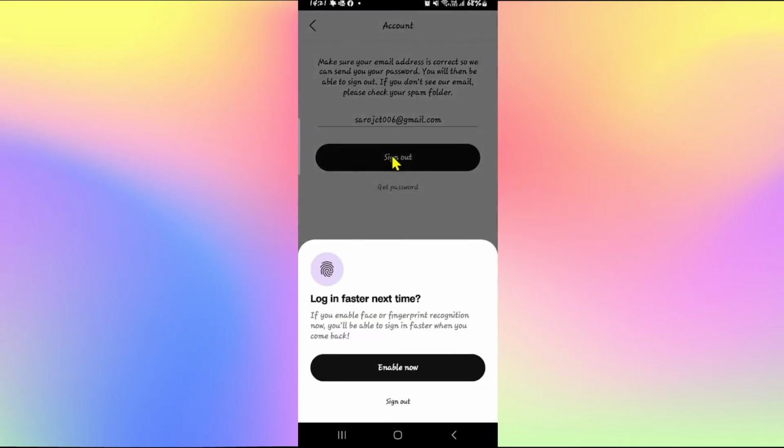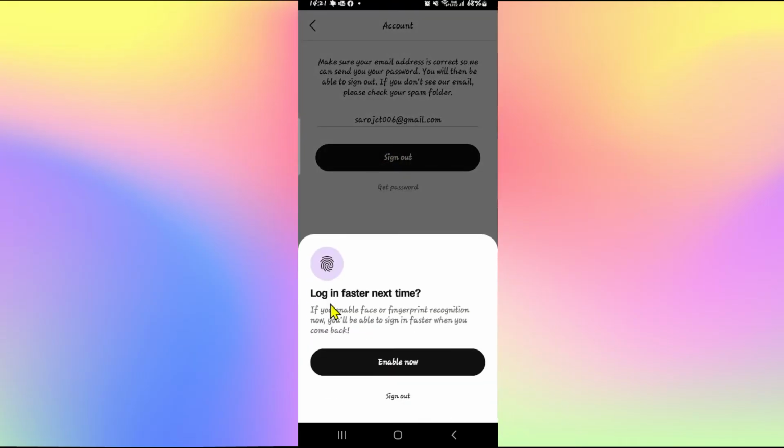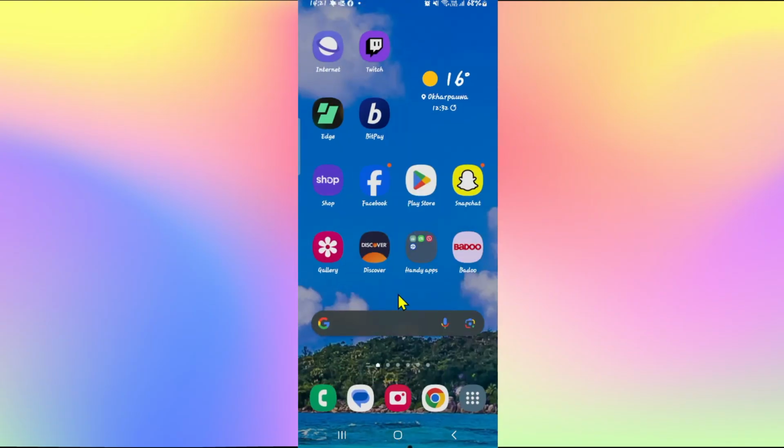Go ahead and tap on it and you will be asked whether you want to allow fingerprint or facial recognition. If you choose to enable this, your login information will still be saved within the app. So tap on the sign out button and now you will successfully be signed out from your account on the Badoo dating app. And that is how easy it is.